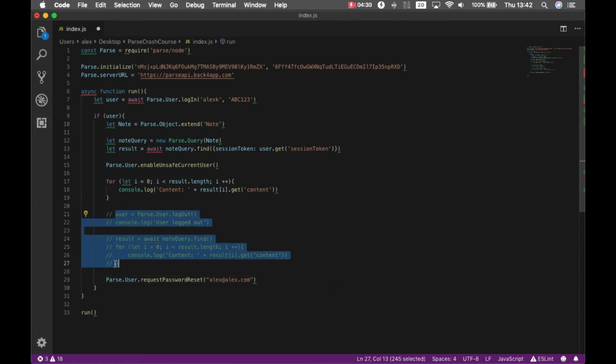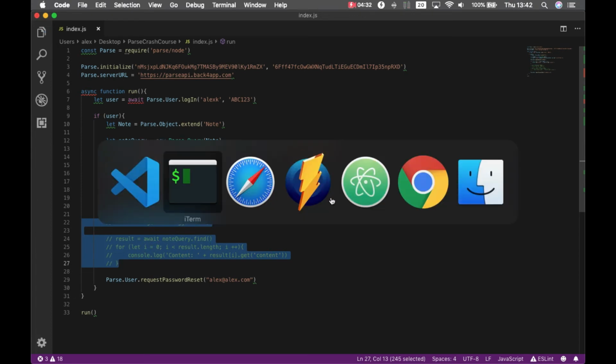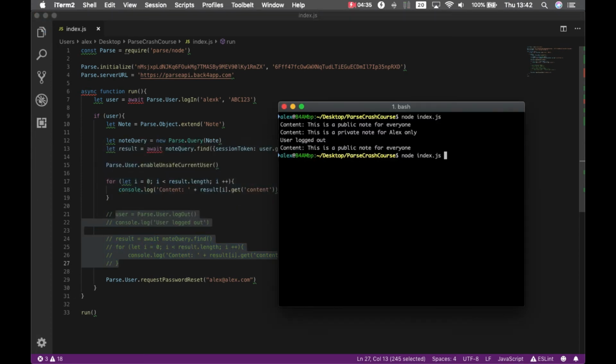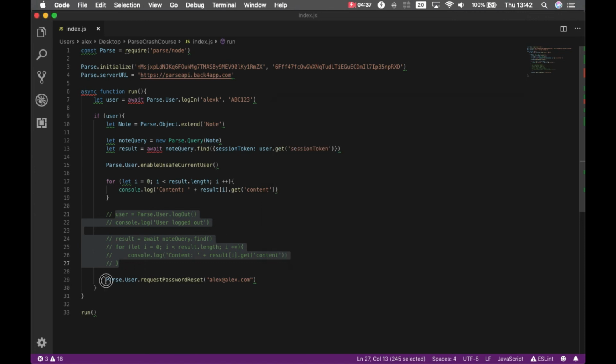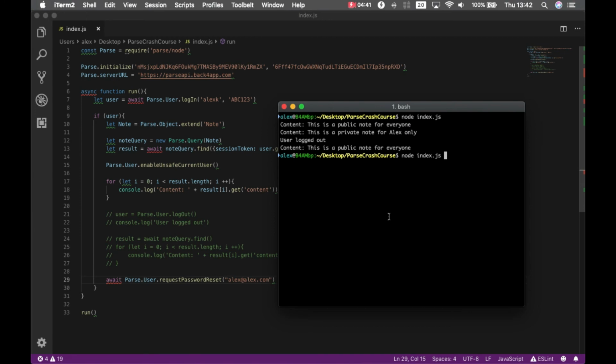So I'm going to comment this out, and if I come here, oh, also this is an async method, so there you go. The email is sent with instructions on how to reset passwords.